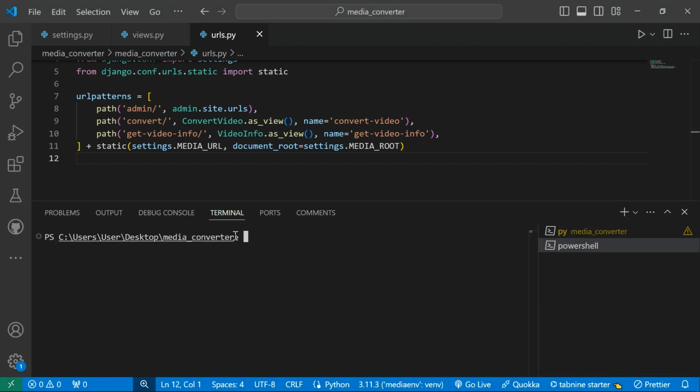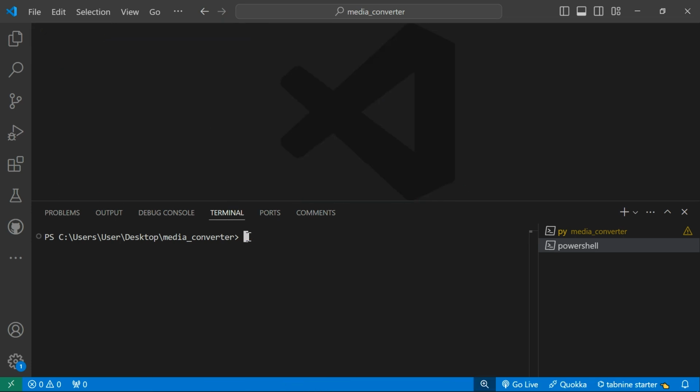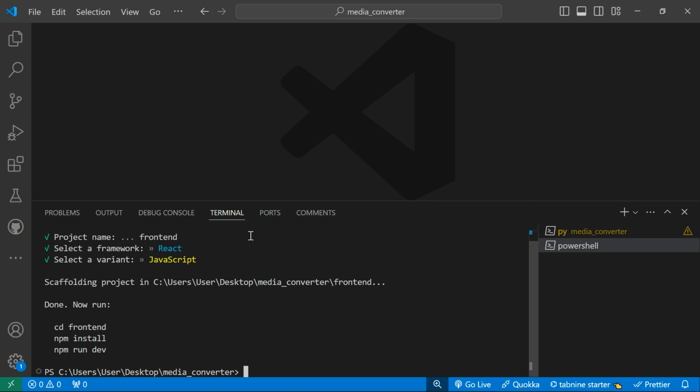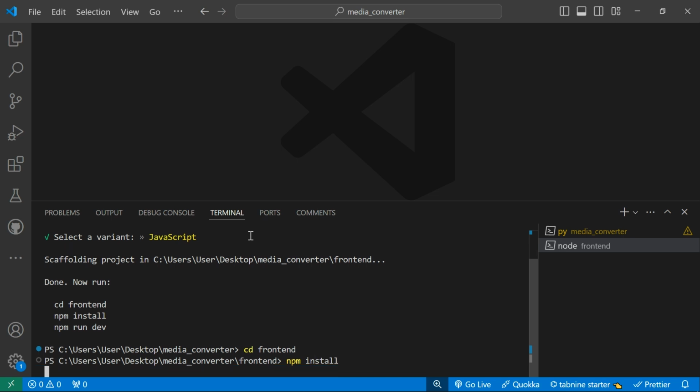Okay, so for our front end, I'm using Vite because Vite makes things easier when you're building React. So for this, I'm going to do npm create vite@latest, hit enter. Now it's asking me for the project name, so I will use frontend here, and I will select React and also JavaScript. Then we will cd into frontend. Once we cd into frontend, we'll do npm install so that it can install the package.json file for us and other dependencies we will need to work with React.